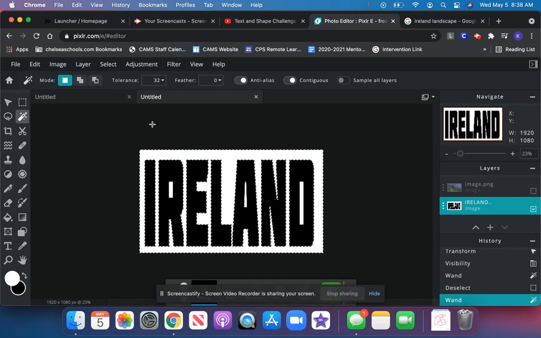Looks like I also have to add to my selection. See how I just changed from new selection to add to selection so that I can go back and click on all these little in-between pieces on the R and the A and the D. Awesome, I have a really great selection here.